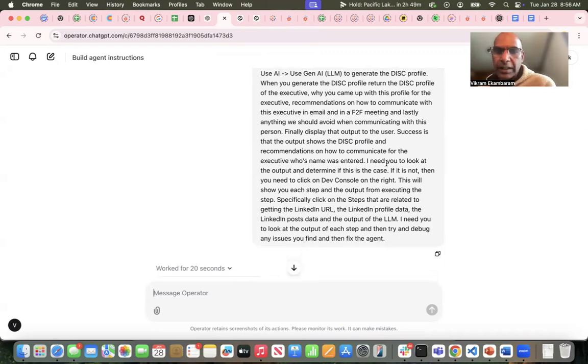I also now tell it that you need to look at the output, determine if this is giving you something which is accurate. If not, you need to click on the dev console and go to the debugger and check for the response within it. So I'm actually also telling it this is how you go debug. While it had gone and intuitively figured out where the debug was, I told it exactly what to do.